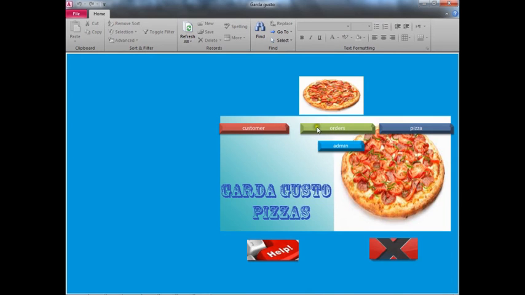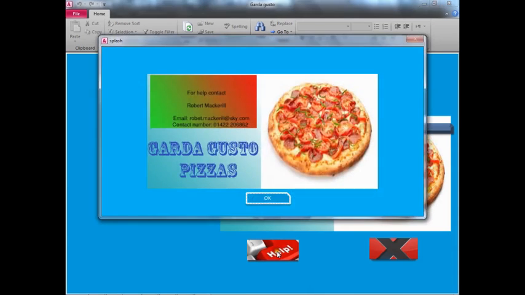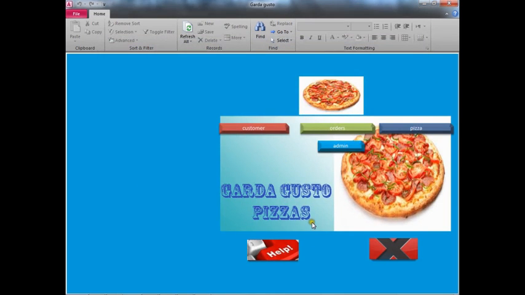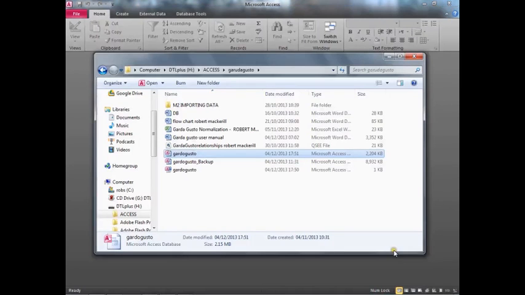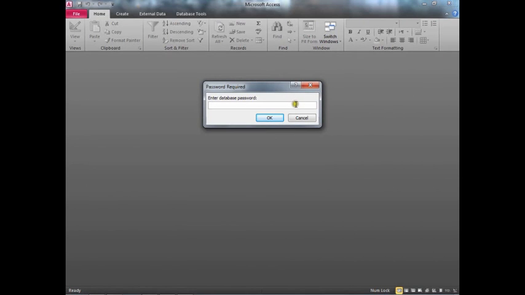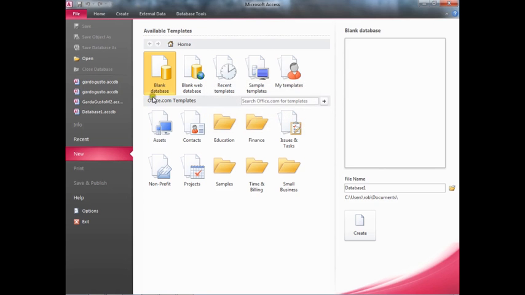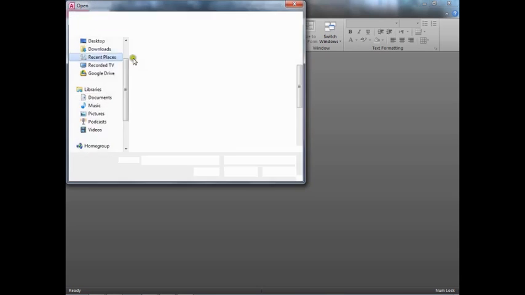So what we're going to do first is check that my help button works, which it does. It brings up my splash screen. Press OK, it closes it down. Now let's check the exit button. Now what this button should do is when I click it, it should close my database down, which it does. It closes my database down, and that's it, gone. So I have to reload it again.